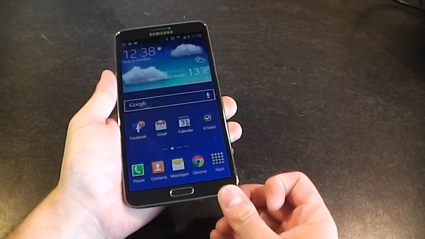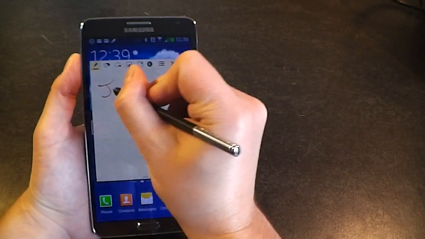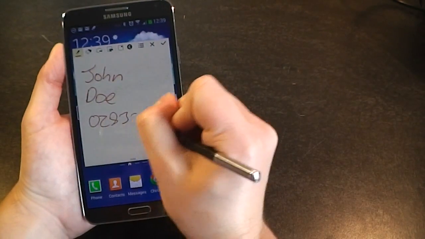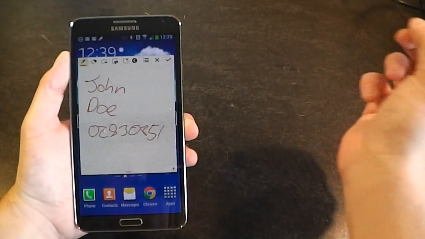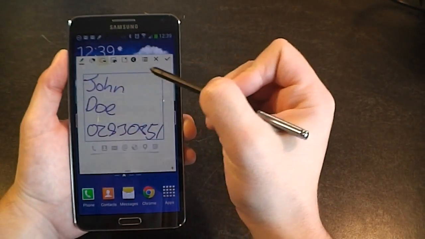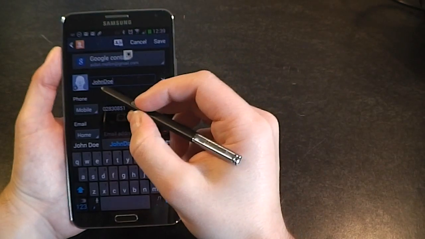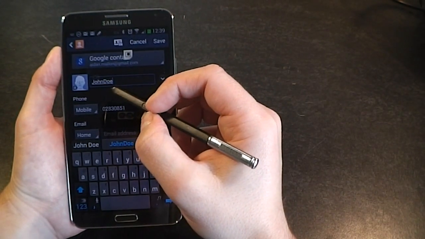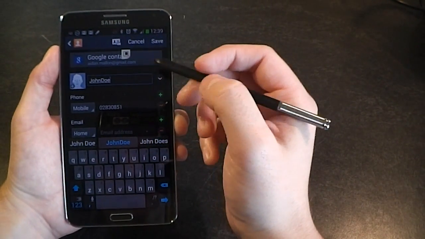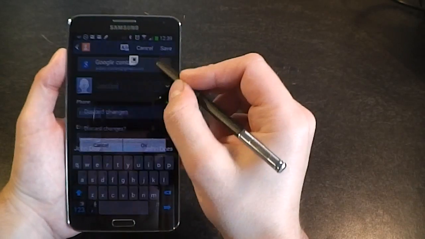So let's look at the first one, which is Action Memo. So we're going to go with John Doe, and his number is, I'm going to scribble that. Okay, the problem I'm having here is that when I try and add this to contacts, it picks up all the handwriting correctly, but it never adds a space between the forename and the surname. Maybe that's something that Samsung could look at, make it a little bit smarter, so that it can actually put the space between the names. It's a very minor complaint, but it's definitely something that could be improved.